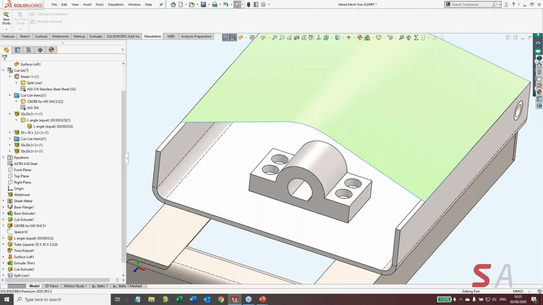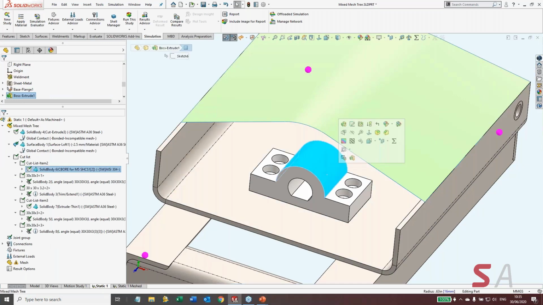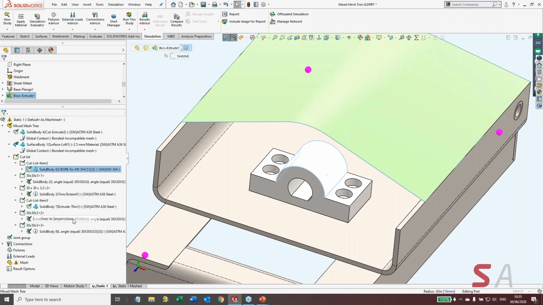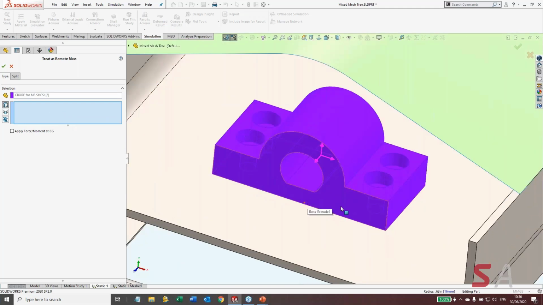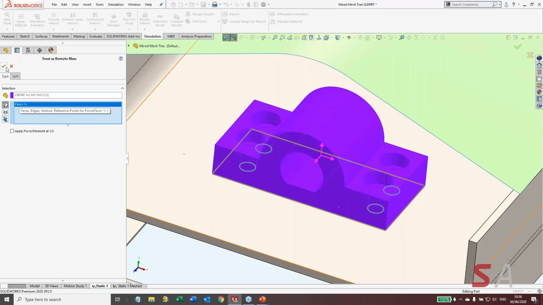Now in my study, I'll find that component in the tree by simply clicking on it out here. Right click, treat as remote mass. And what face am I going to apply it to? Now look at this. I can apply it to joints. I can apply it to a beam itself, or I can apply it to faces, edges, and vertices. So I'm again going to select that face down in there. And I'm going to select the face down at the bottom there, that face there, and apply it there.